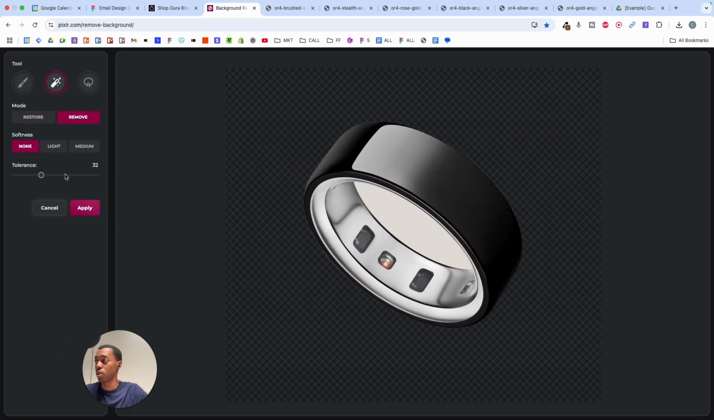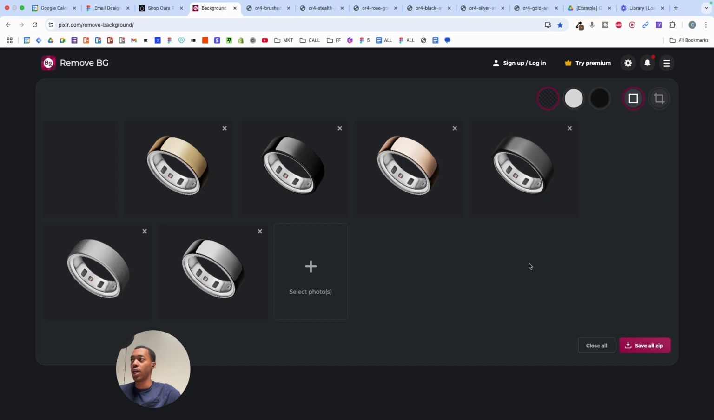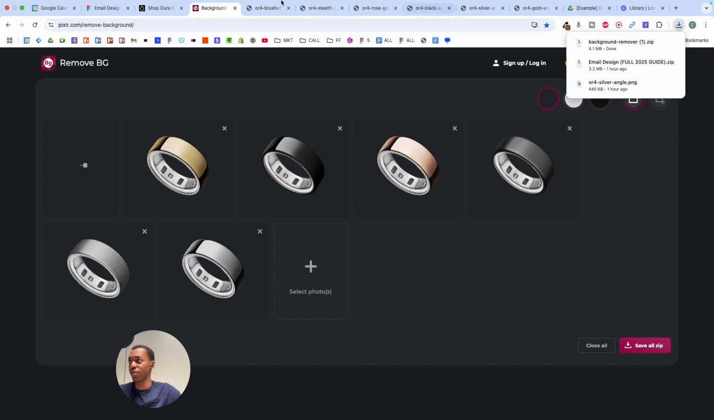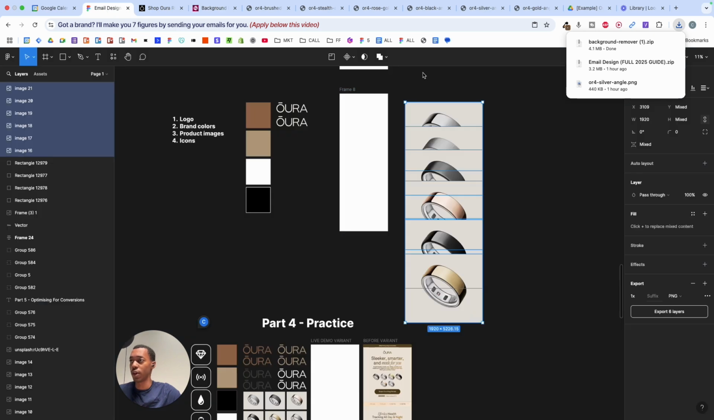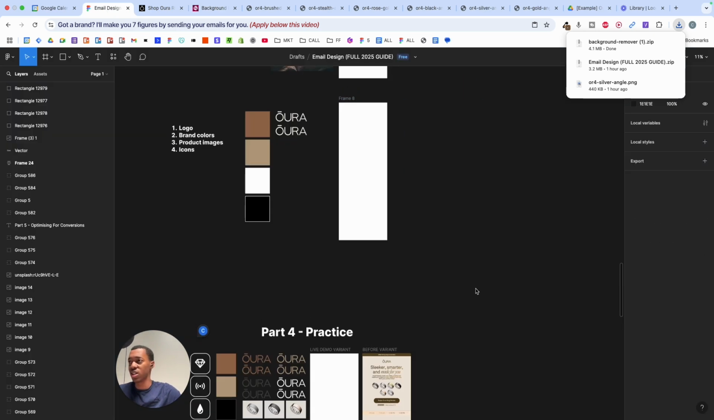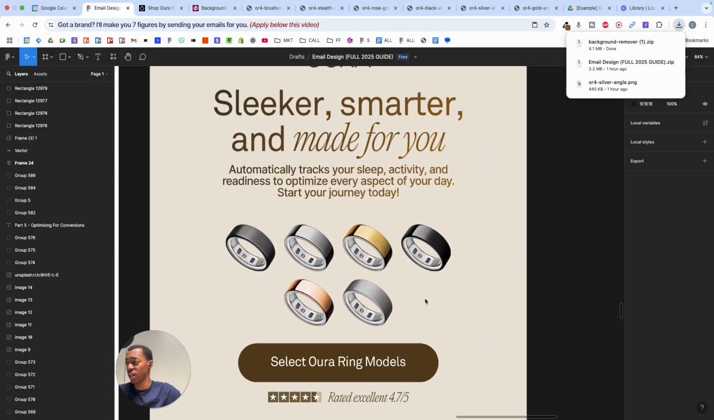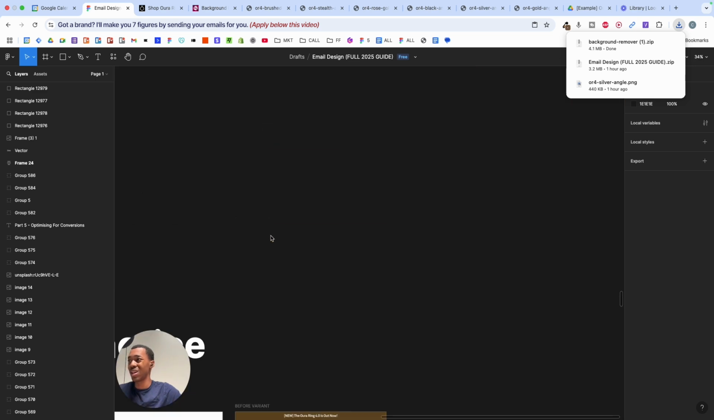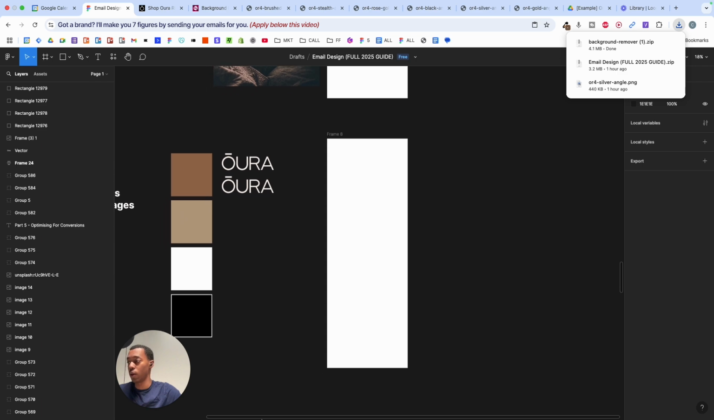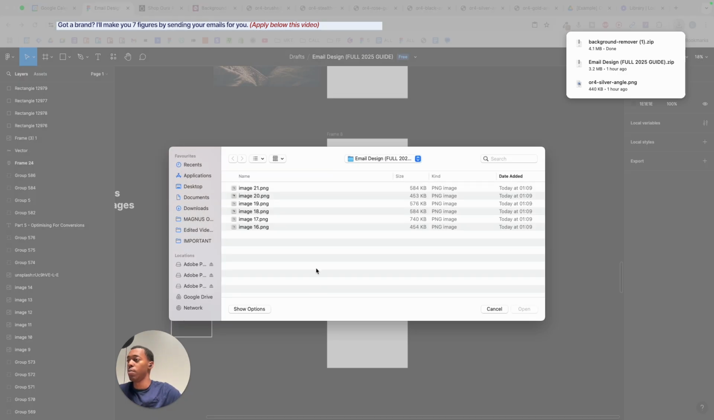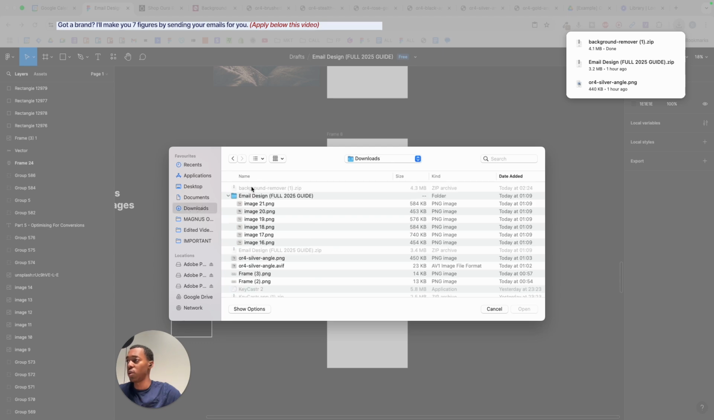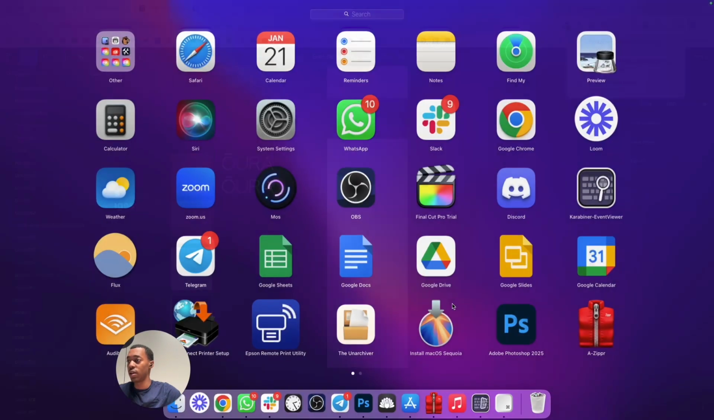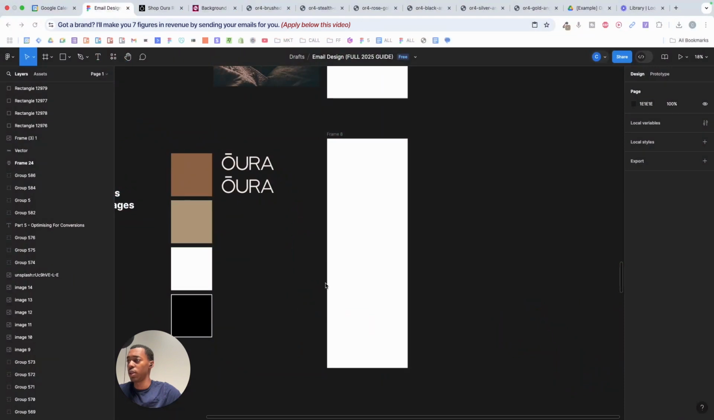I might fast forward through that. Now we have all of the background removed. I'm just gonna save all images as a zip file so I can get them all in Figma. So these ones I'm gonna delete because I don't really need them. If you look at the email design right here, it's all images with no background, and so I don't really need to import the images with background. So I am going to open my files, go to the download, and I need to unzip the file. So let me just do that really quickly.